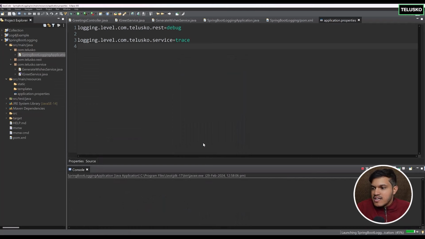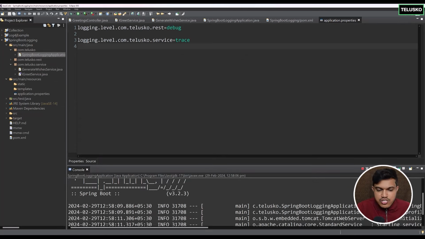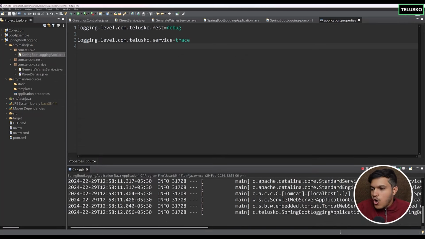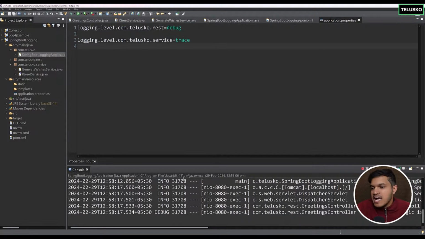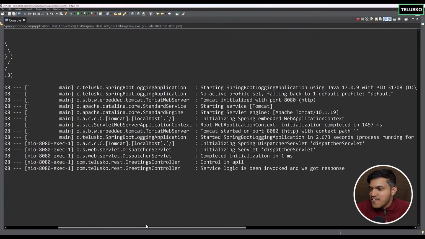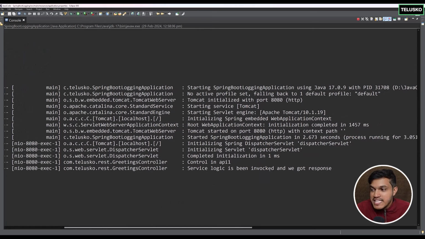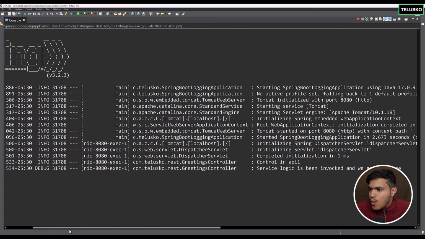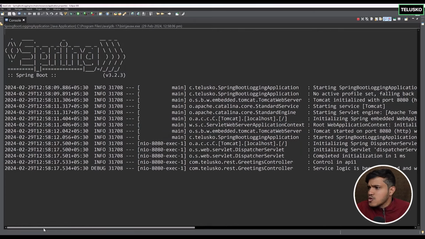All right. And now I would like to go to my browser or the Postman tool to request this API and reach this endpoint. So I have got the desired result here. Let me go back to my application and check the console. And you can see here, we are getting the service logic is being invoked message and we got the response. That is fine. We have got control in the API. That is also fine. But whatever trace level we had given, I'm not able to get that here.